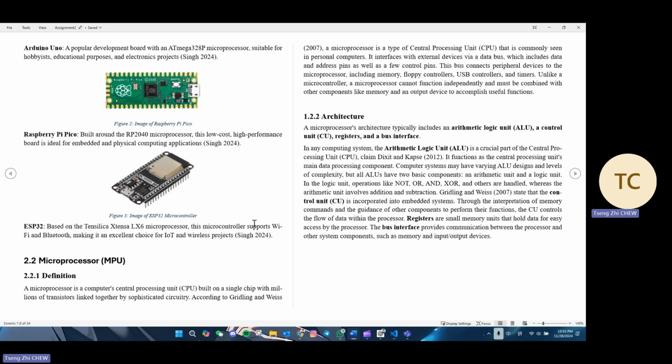Unlike a microcontroller, a microprocessor cannot function independently and must be combined with other components like memory and an output device to accomplish useful functions. So a microprocessor architecture typically includes the ALU, the arithmetic logic unit, a control unit, CU, registers, and a bus interface. So in any computing system, the ALU is a crucial part of the CPU, as claimed by the author.